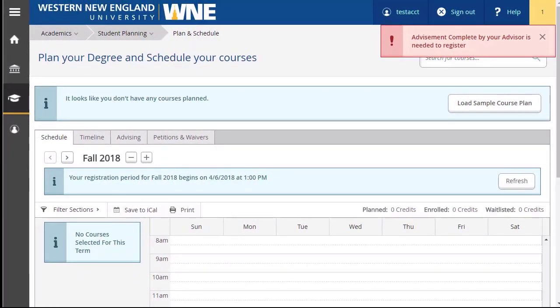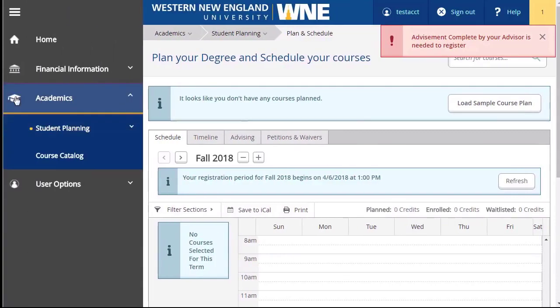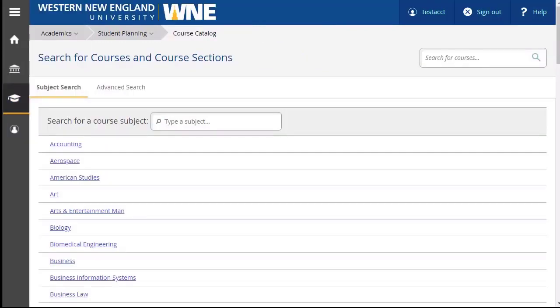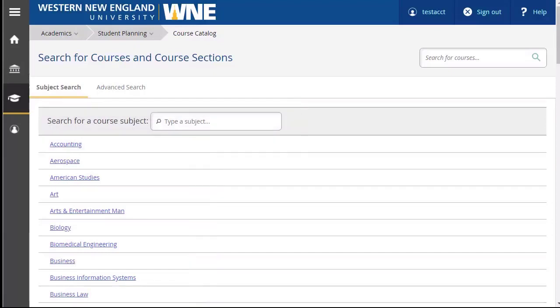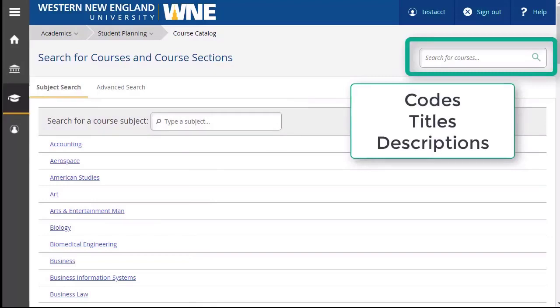Courses are added to the plan from the course catalog, which is on the Academics menu. The course catalog is a searchable database of courses and sections. There are two search fields on the course catalog page. Search for a course subject simply looks for matches in this list of subject names. Search for courses is much more useful because it searches course codes, course titles, and course descriptions.